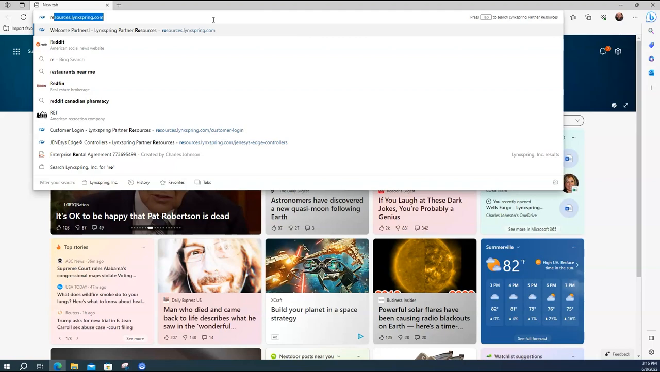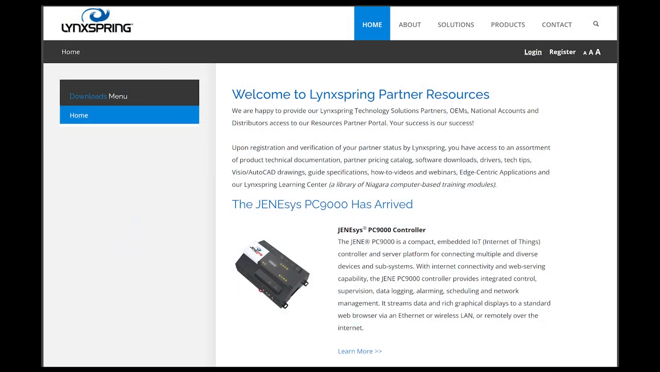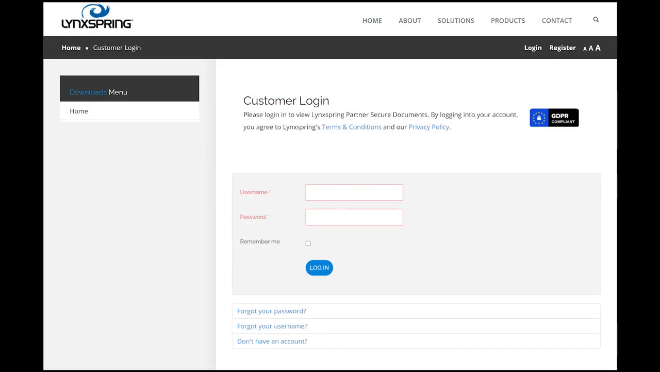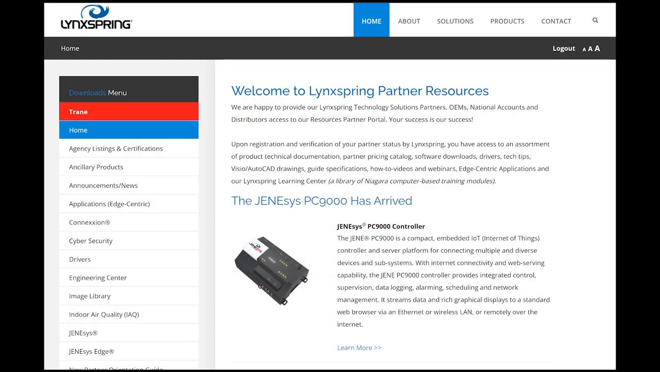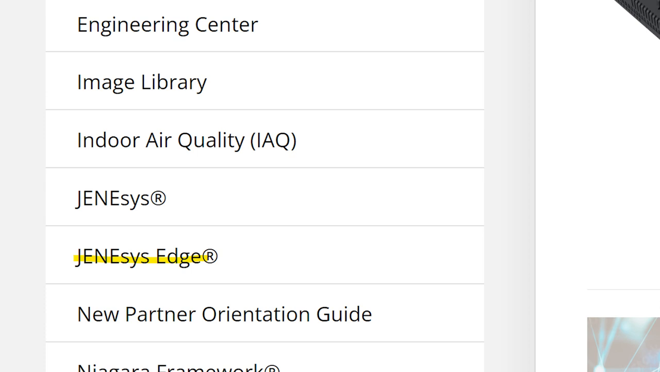You can see I've already been here before. We're going to hit enter. And now we're going to choose to log in just to make sure. And if you do not have a login, make sure that you register for one. After we log in, we're going to go to the JENEsys Edge.